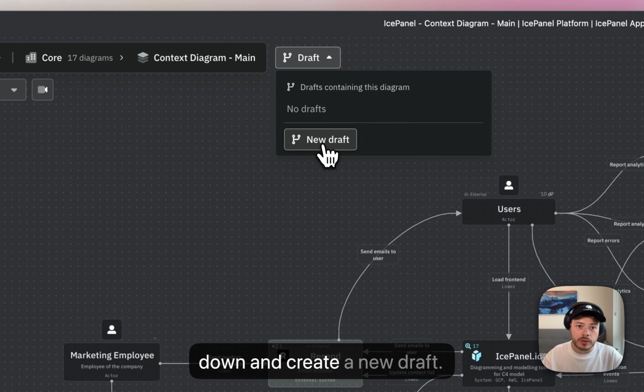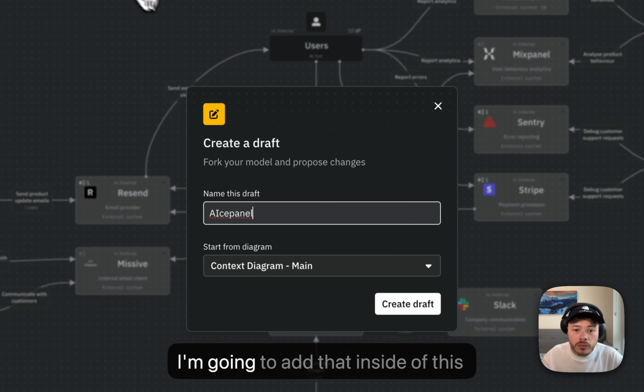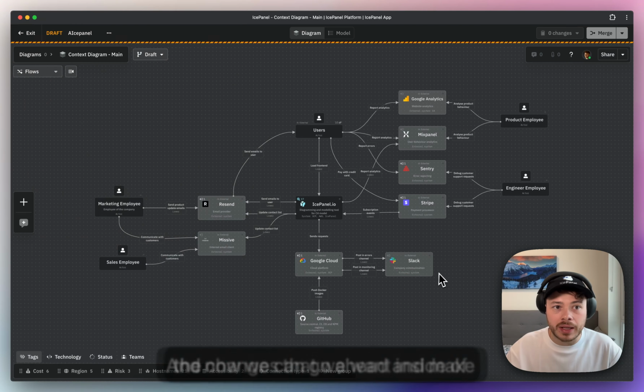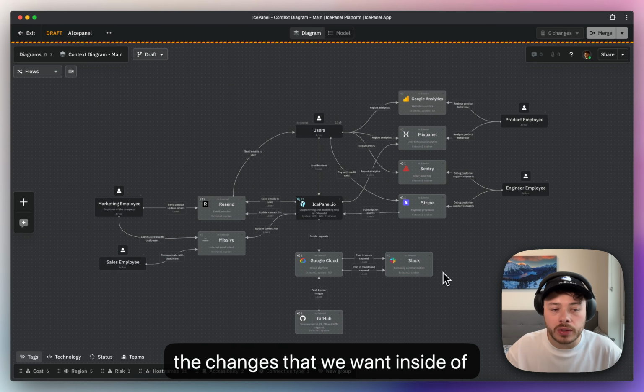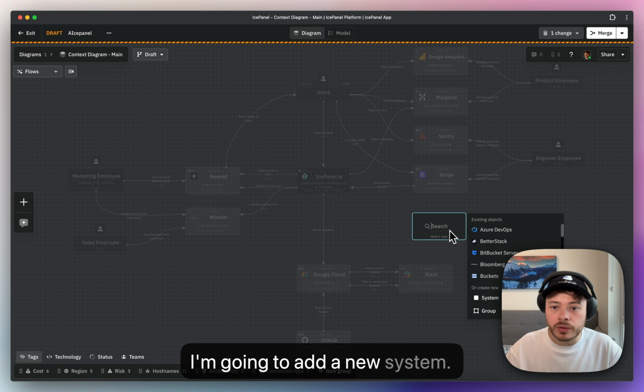So I'm going to click on this drop down, I'm going to create a new draft. I'm going to call it IcePanel. Going to add that inside of this view, and now we can go ahead and make the changes that we want inside of this diagram. So I'm going to move these objects out of the way. I'm going to add a new system.